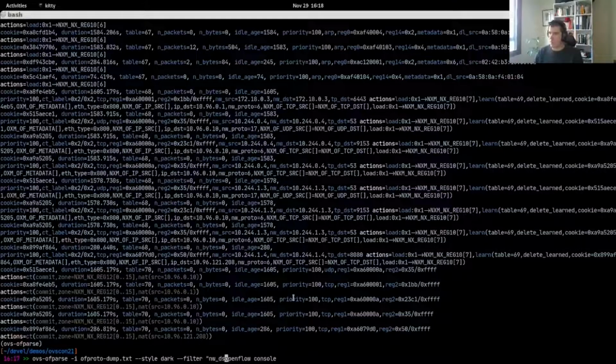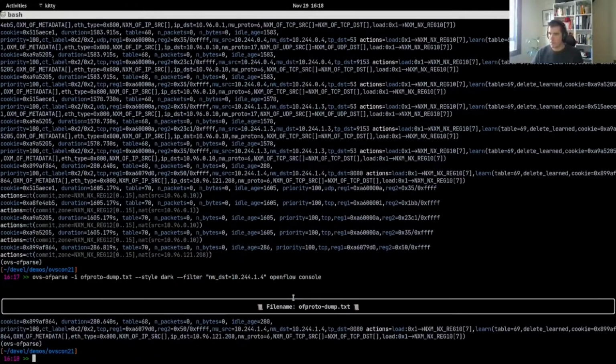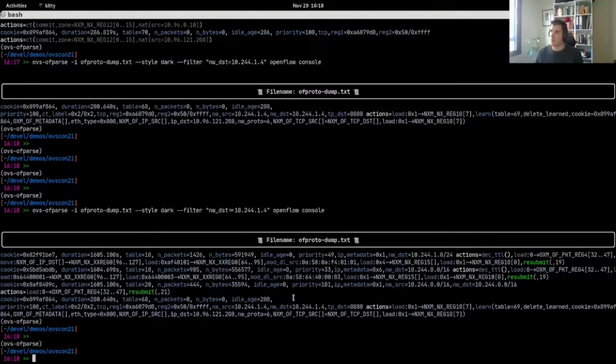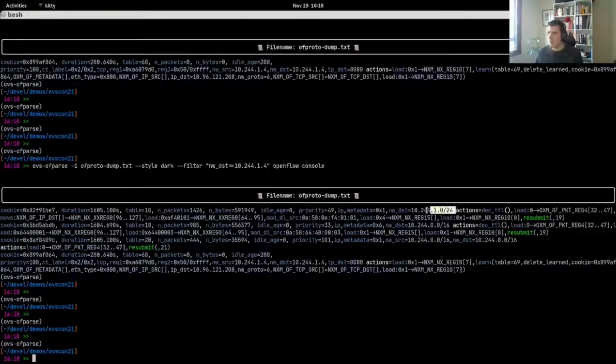So destination. Yeah, I can filter on a single IP address, and I can use the tilde to filter on any flows that contain this IP address. For instance, this flow with this net mask contains the IP address I'm looking for, so I can quickly find it.